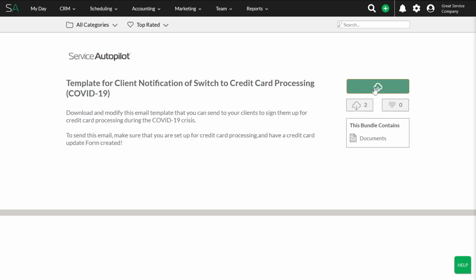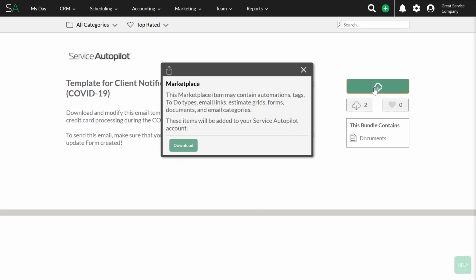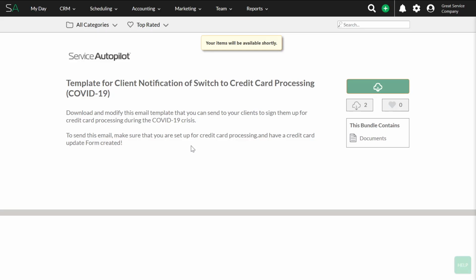And you're going to click this icon here. For you, it probably will say Free, and then go over to Download. And this will download this template for credit card processing, the switch, into your documents list. And we will take a look at that. But first, we're going to have to build out the form to send to our clients, or the form that they'll use to update their credit card.